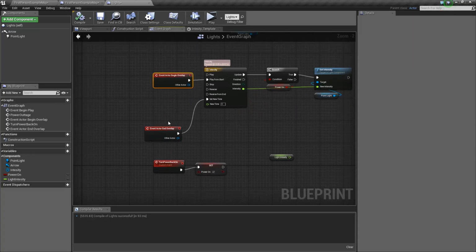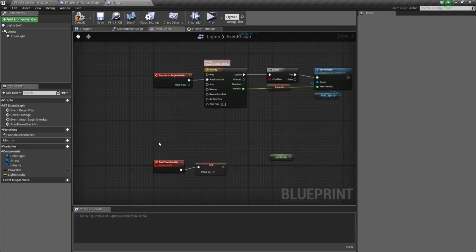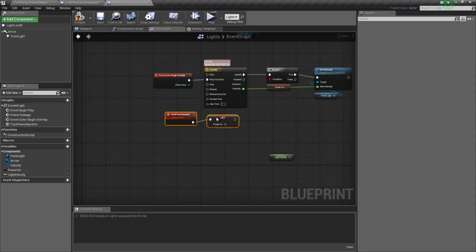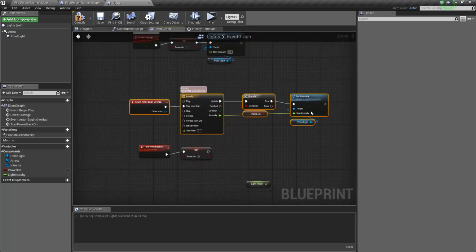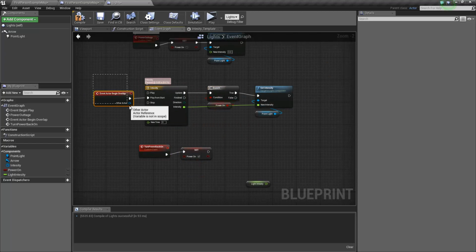Anyway, I would get rid of this node also because it wasn't doing anything, at least nothing that I could understand. So when you walk into the actor, or you overlap the actor, you start the timeline and the lights gradually get turned on if the power is on, right?